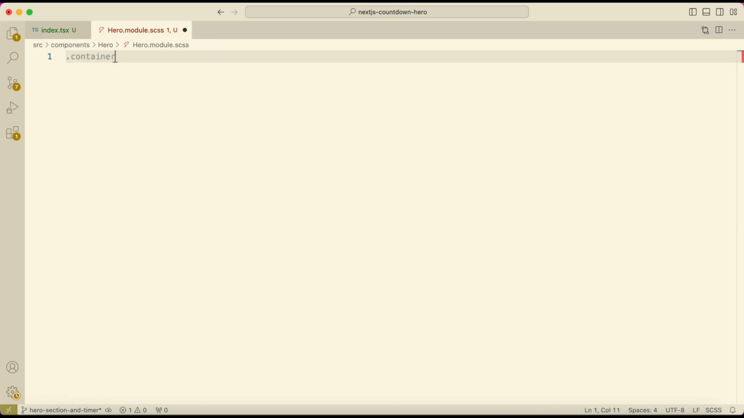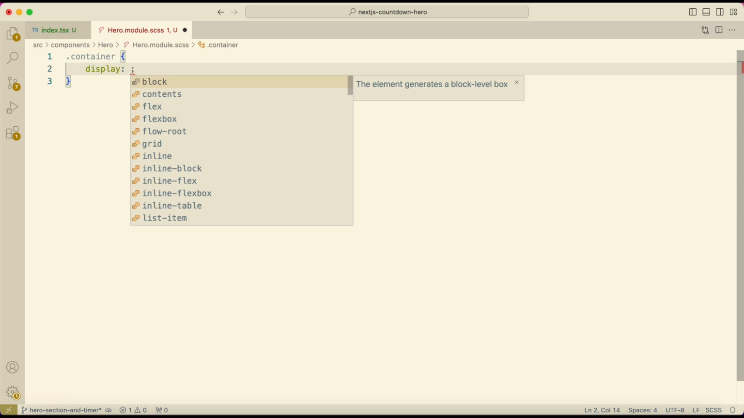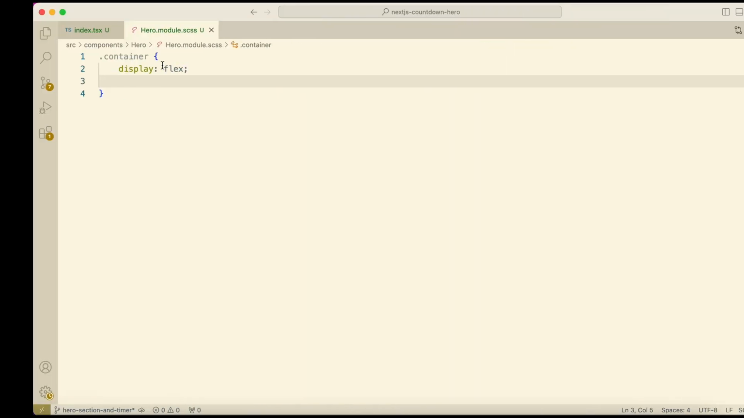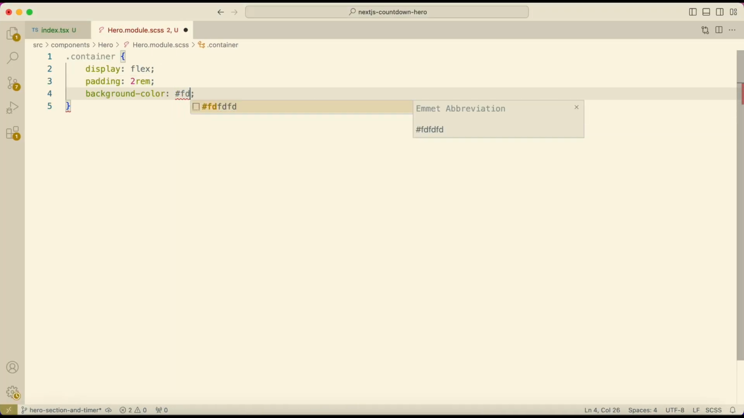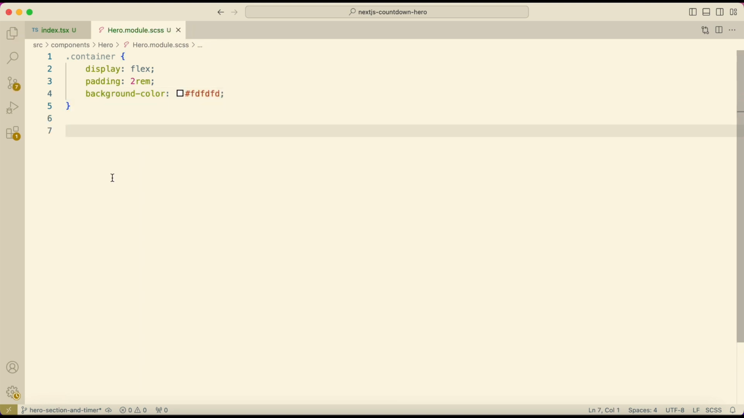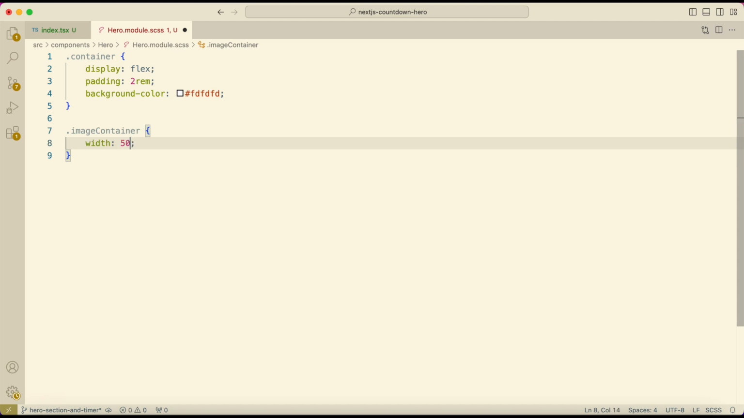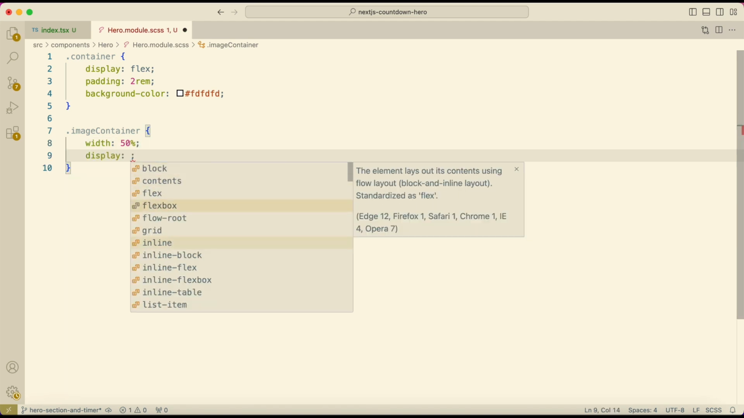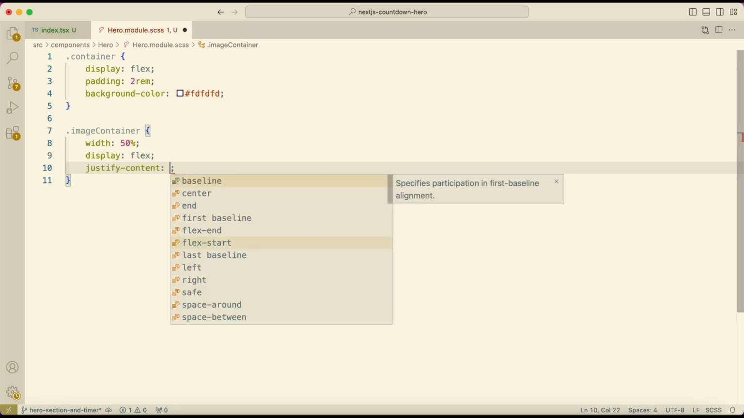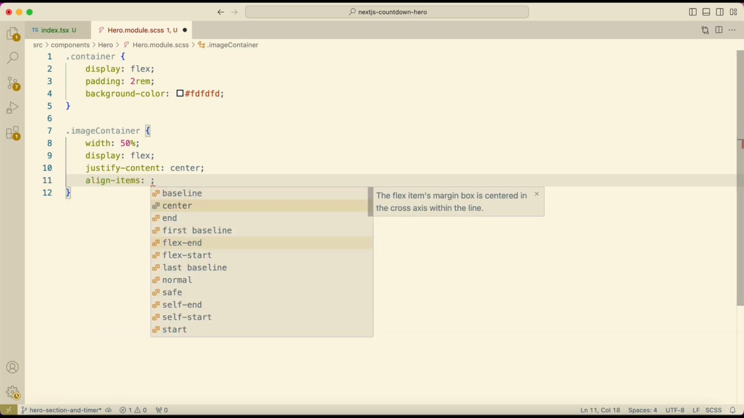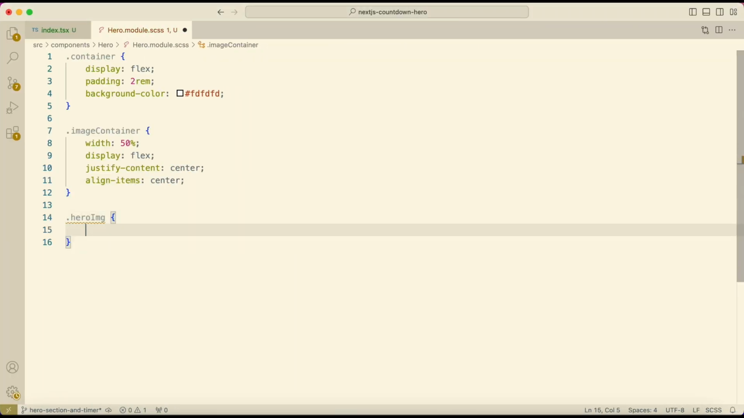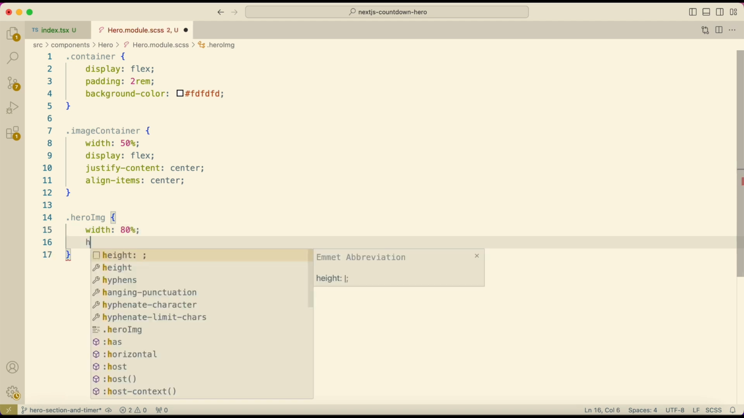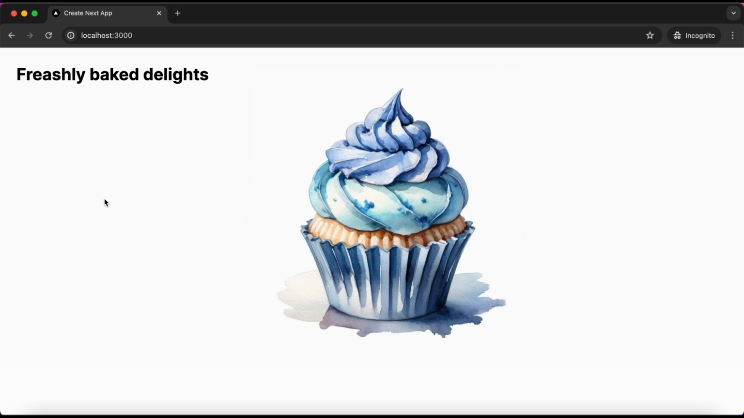Now let's add container class in our SCSS file. Here give display flex. Padding 2 rem. And background color. Now add image container class. Width 50%. Display flex. Justify content center. Align items center. Now add class for hero image. Width 80%. Height auto. This is how it looks now.